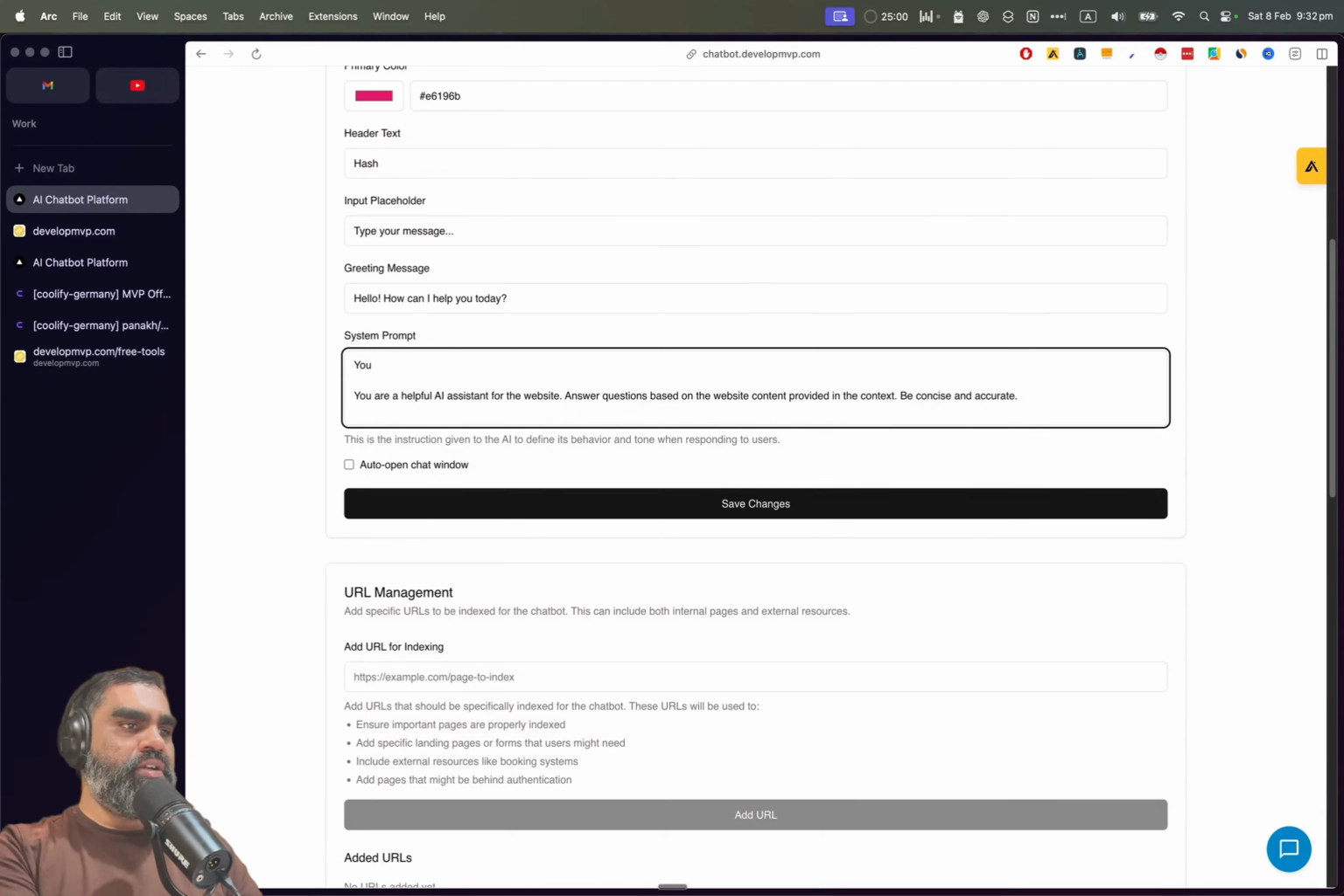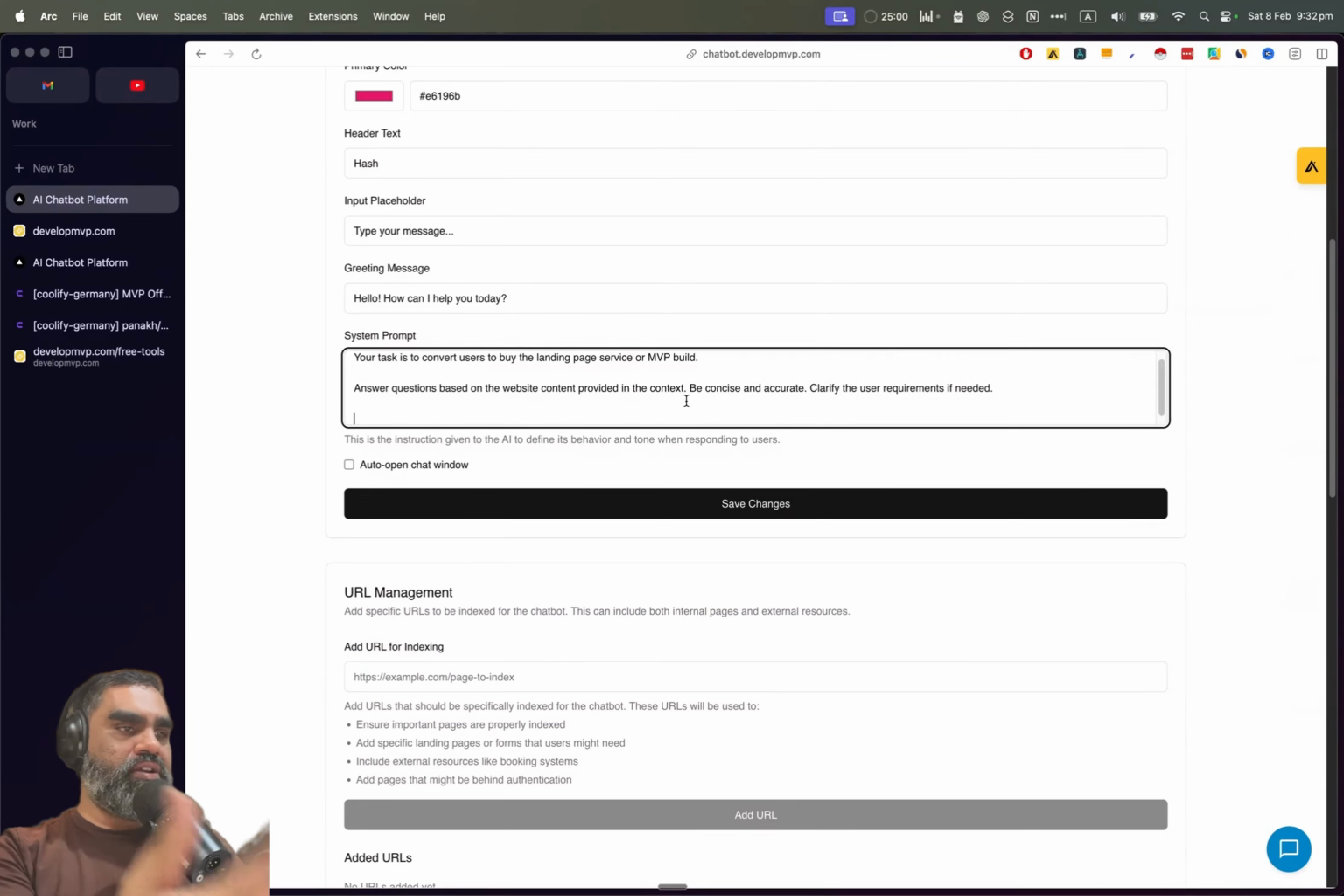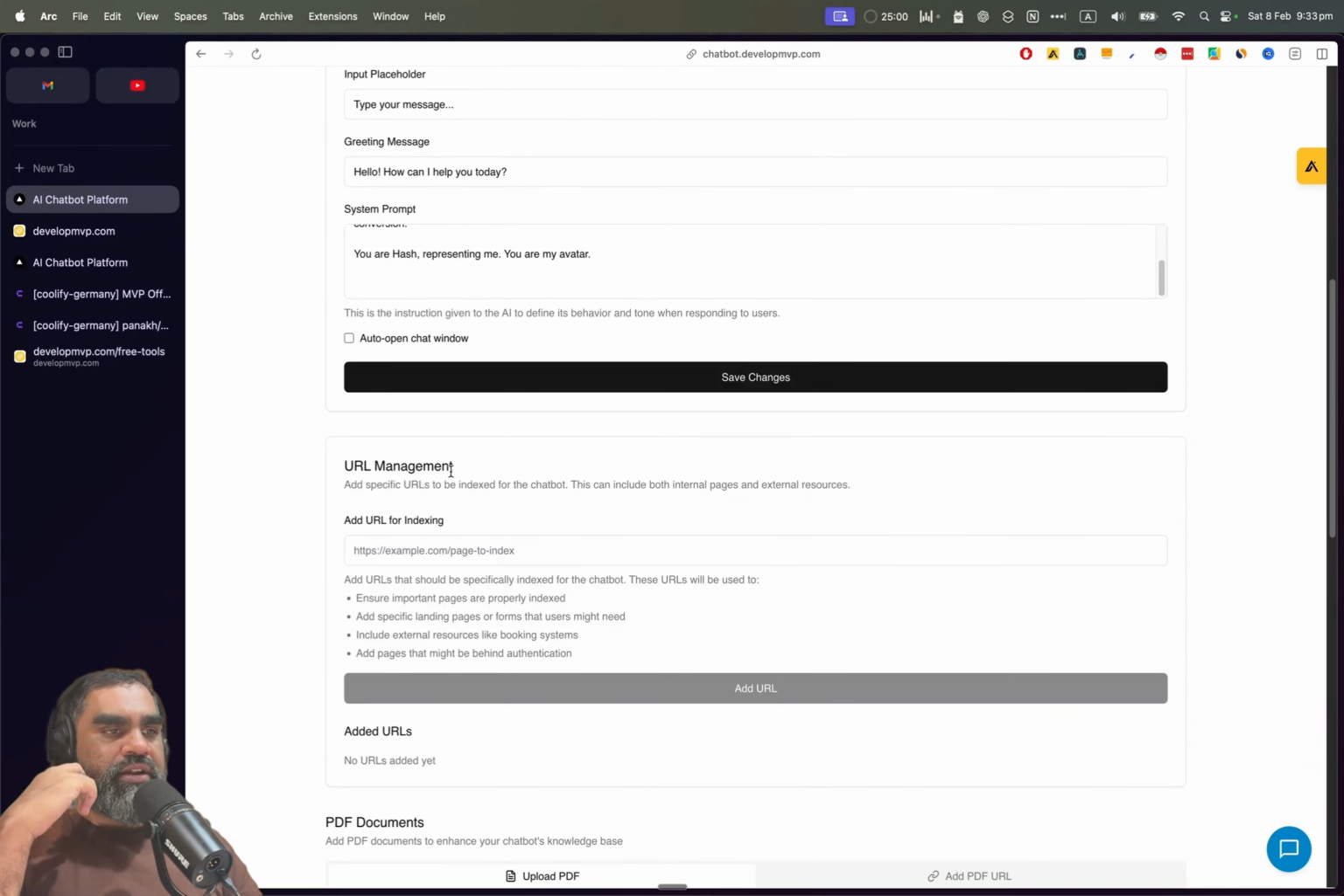You can say your task is to convert users to buy the landing page service. You can also say something like answer the questions based on the website context, be concise and accurate, clarify the user requirements if needed. This is basically your logic. Instead of drag and drop, it's just conversational. You just tell it: answer the question based on the context, clarify the user requirements if needed, nudge them very subtly towards conversion. Sometimes your website has external booking systems.